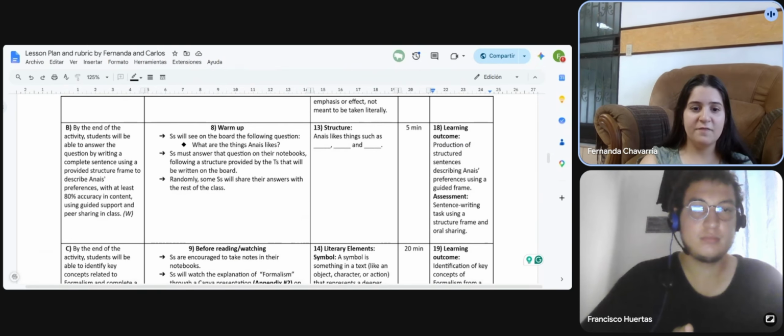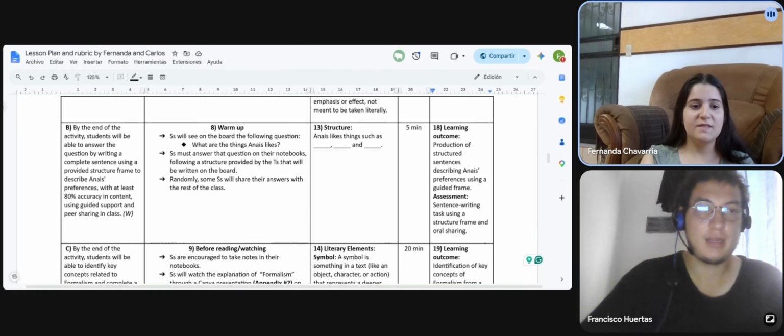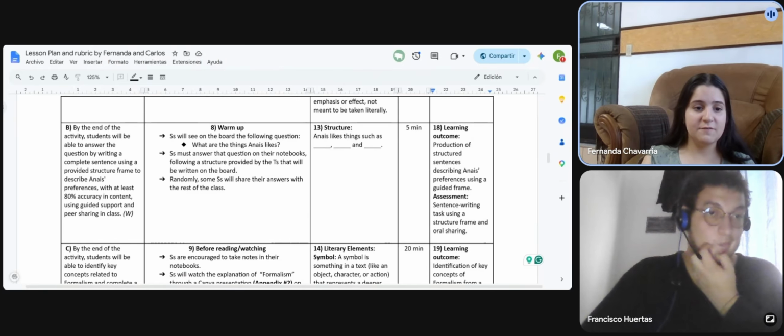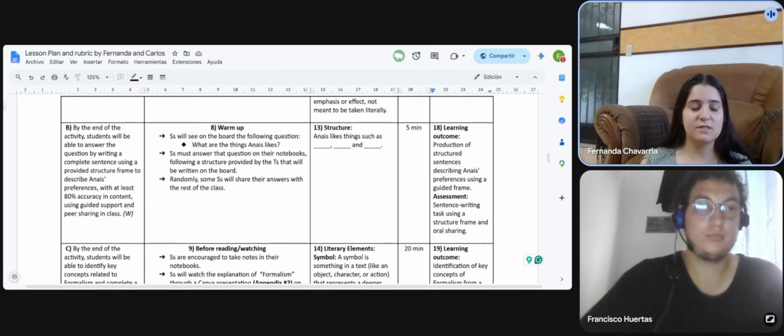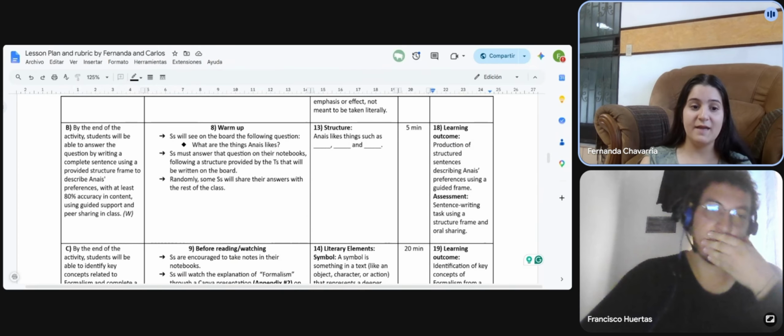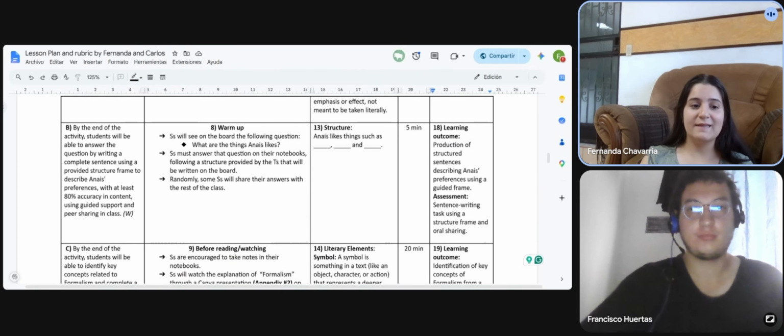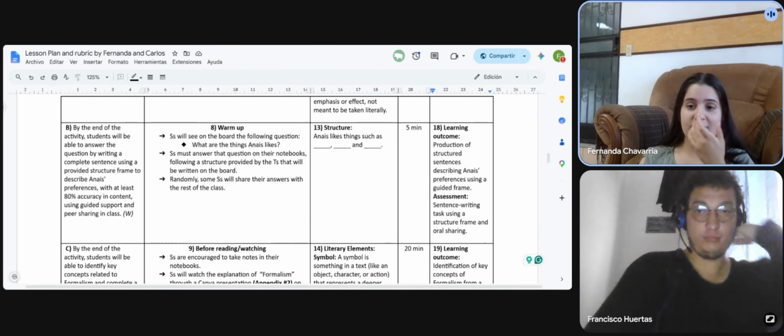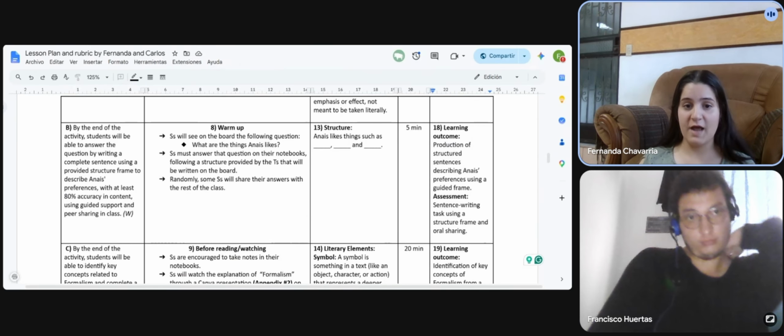So now we have the warm up activity. In this case, the SMART objective is that by the end of the activity, students will be able to answer the question by writing a complete sentence using a provided structure frame to describe Annie's preferences with at least 80% accuracy in content, using guided support and peer sharing in class. This activity is mainly for writing.